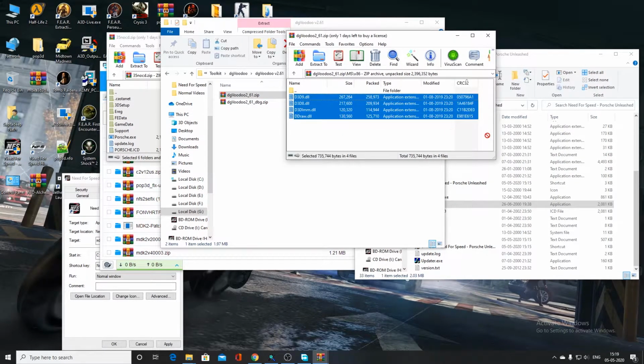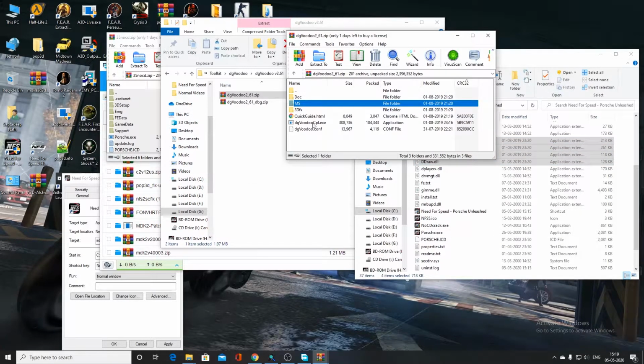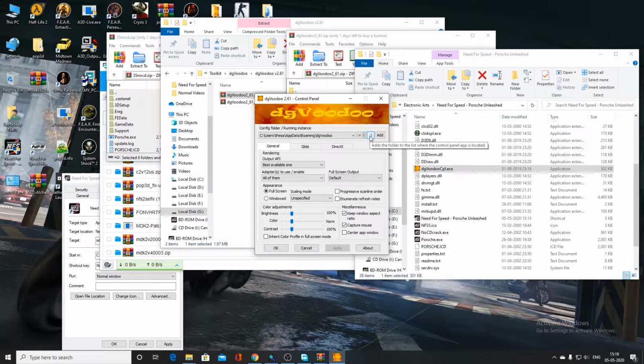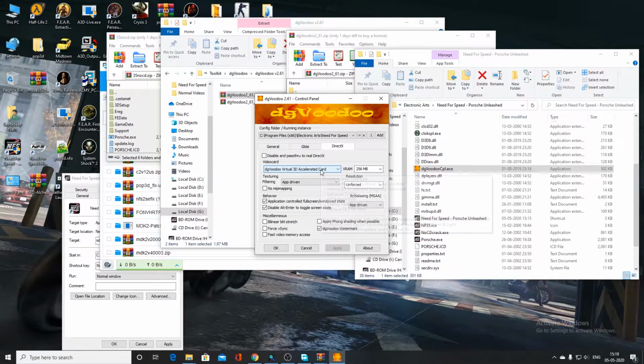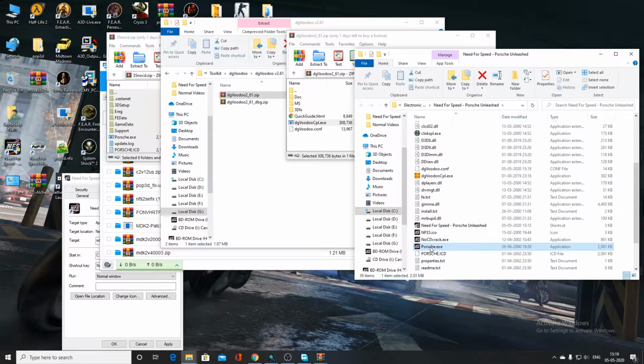Copy the files from the x86 folder to the game directory, and also the control panel. Here you can create a custom configuration file using this option, and here we'll choose the video card for DirectX. We'll choose GeForce 4 Ti 4800, we'll choose VRAM 256 MB, and we'll also change the resolution to 1080p. We'll also turn on anti-aliasing. So now let's check if the game runs.